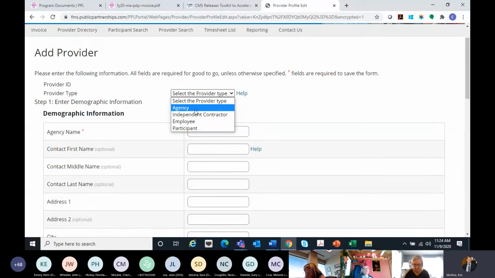Managers, how have you been advising the field to set these types of providers up? Have you been advising independent contractor or agency? Usually independent contractor, but like if it was a YMCA or something like that, we probably would go with agency as a vendor. Okay. All right.